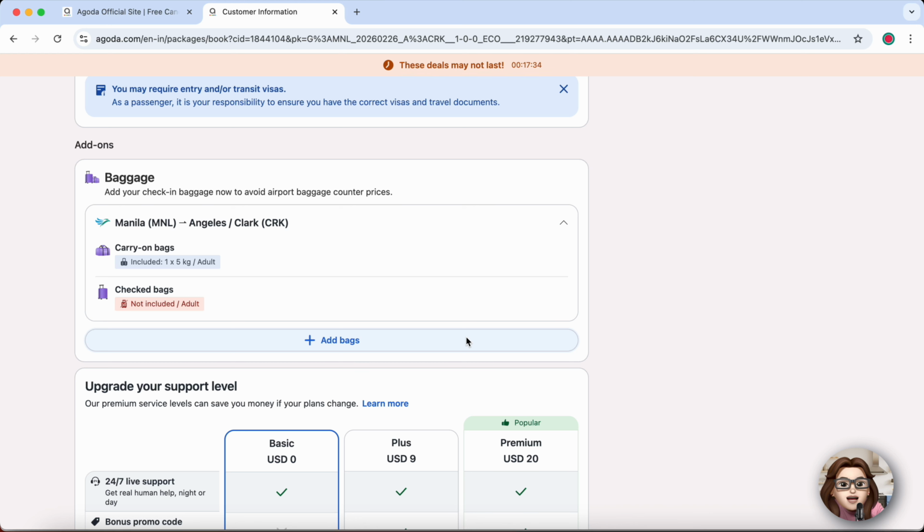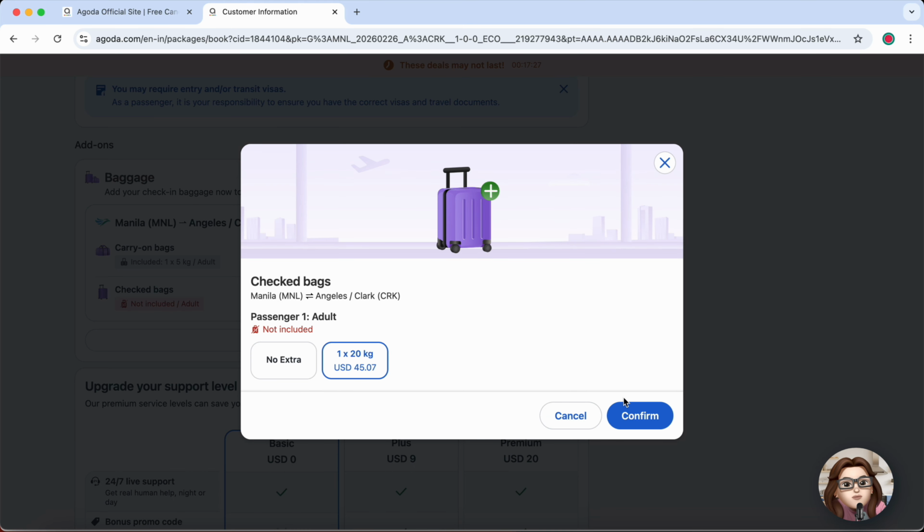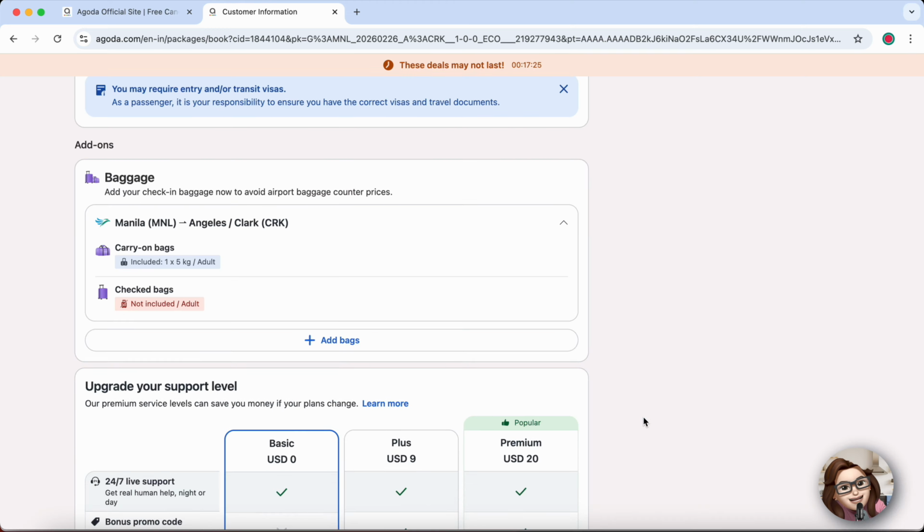Select the baggage allowance that matches how much luggage you plan to bring. Follow the on-screen instructions to add it to your booking. Next, choose your payment method.